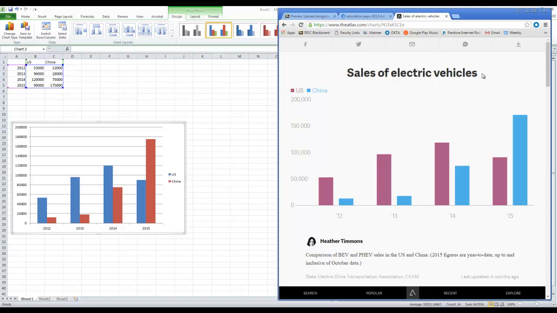And also we need to get a title, so sales of electric vehicles. And there's a couple things they didn't do. We want to make sure to label the horizontal and vertical axes. So what are these? These are dates here, or years. So let's label that year. And then let's label this sales. Even though there's a title that indicates that, it's always good to label the axes. So let's go over here and do that.